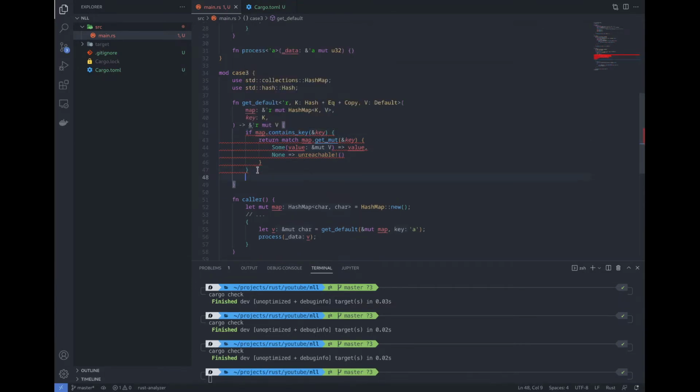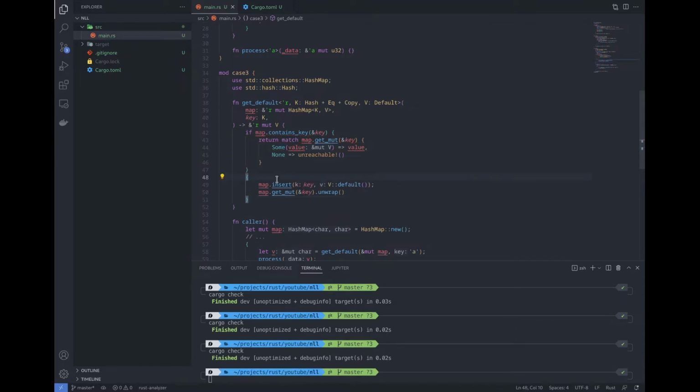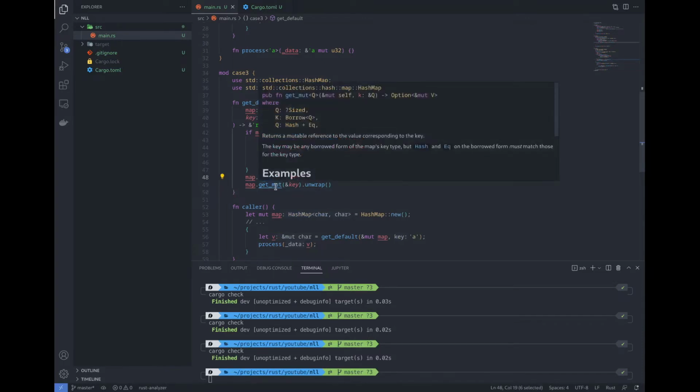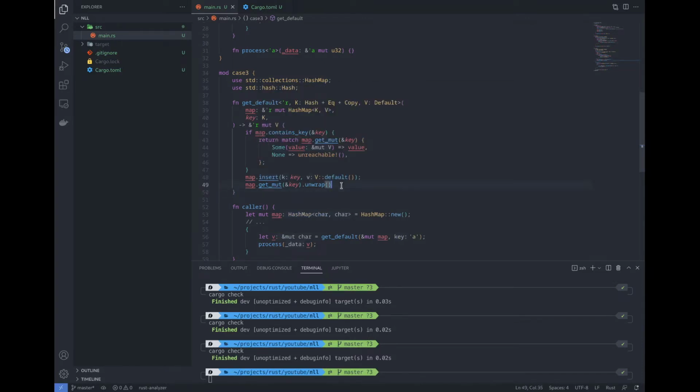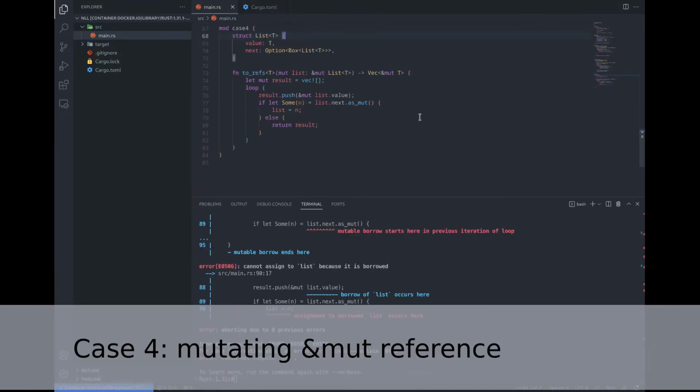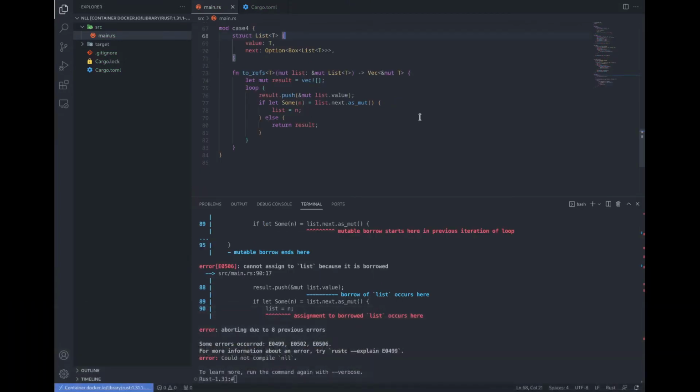And now let's just call app.insert and then app.getMute. Let's just check, and it's passing. Right. Okay, now let's go to case 4, mutating a mutable reference.